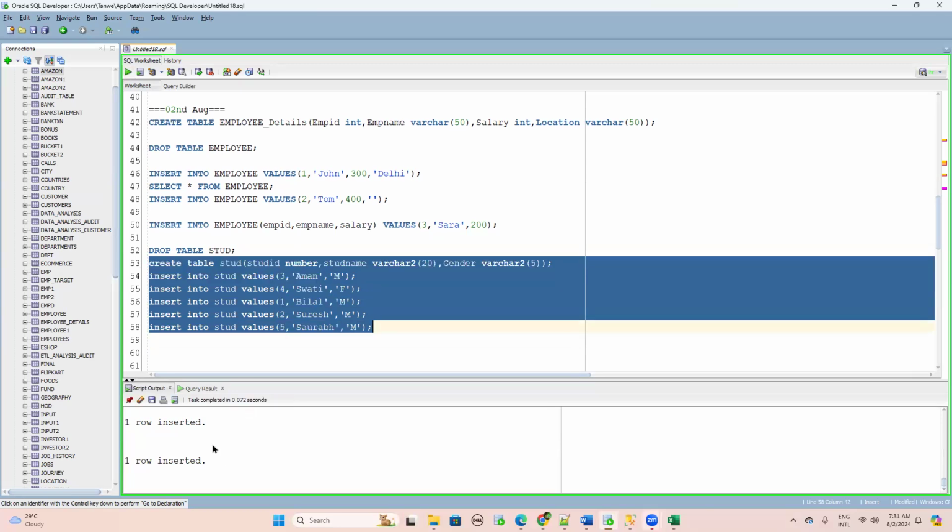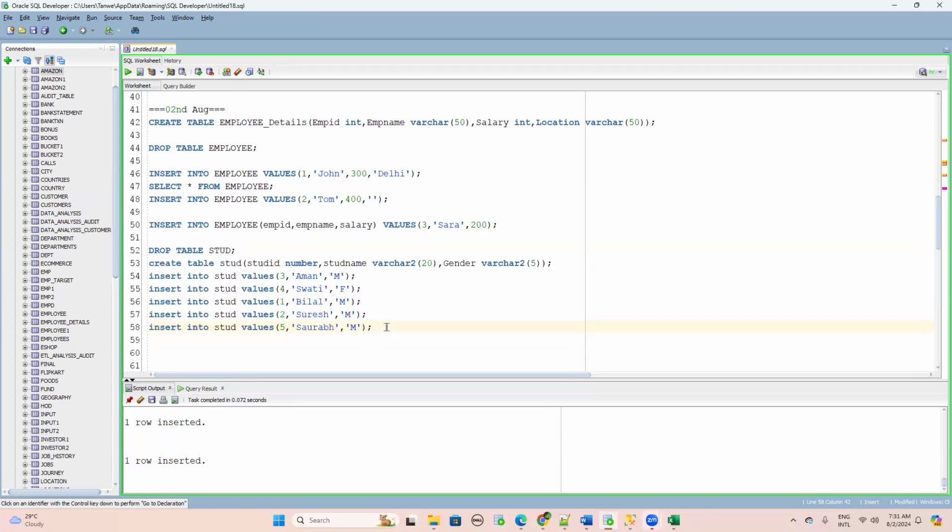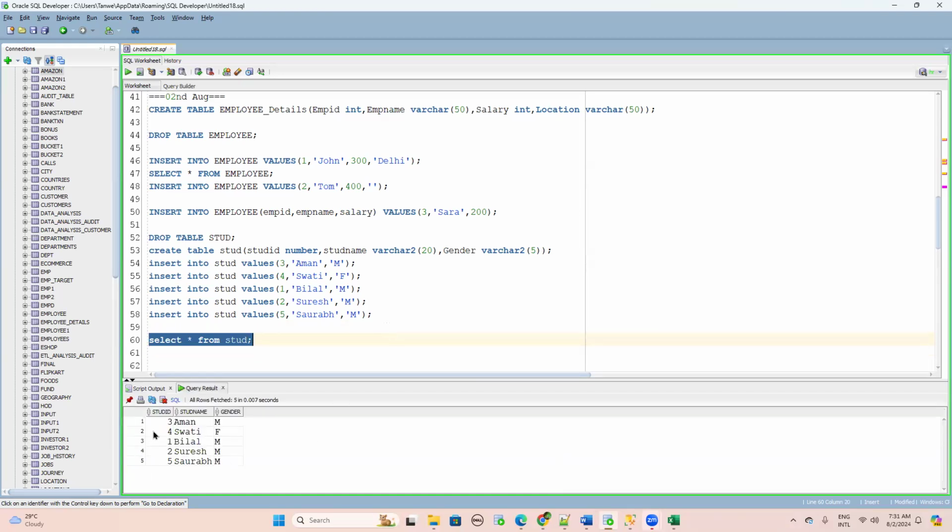So now see, the rows have been inserted. Now, if you want to verify the data, what should be the query to verify the data now? Select. Anyone? You have to write select star from student. So now when you will execute it, see, this data has been saved now. ठीक है?